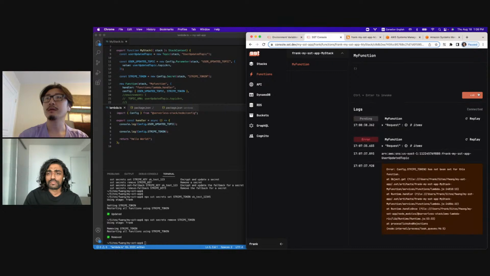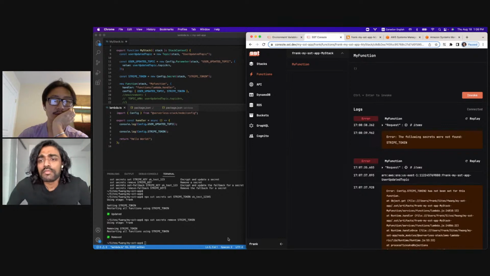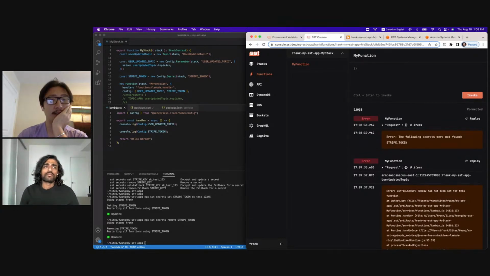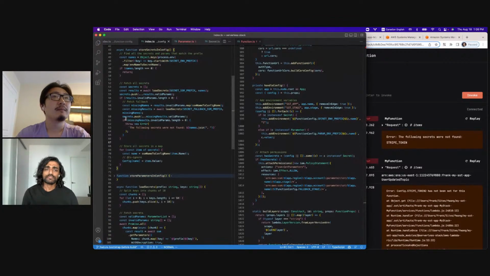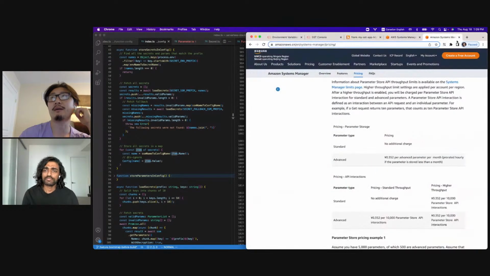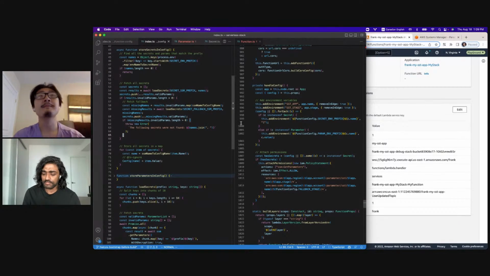Invoke. All right, the following secrets were not found: Stripe token. We try to print a very friendly error so you can go set it. So where were we? If everything succeeded, we just take the latter part, which is Stripe token, and assign that to config. So that's pretty much how secrets work behind the scenes.